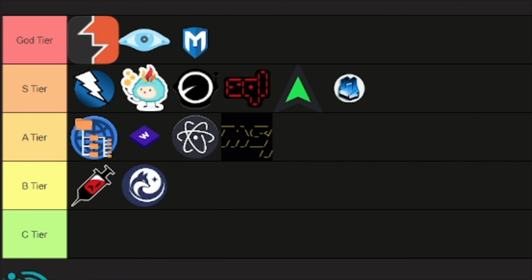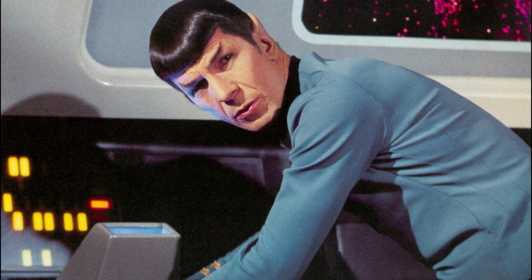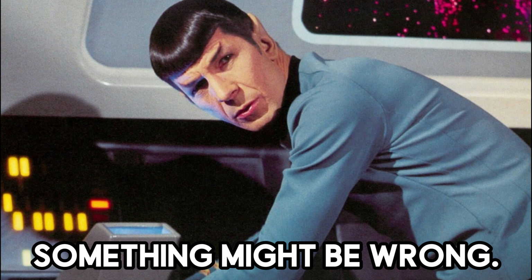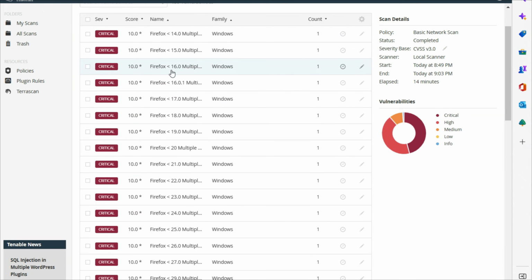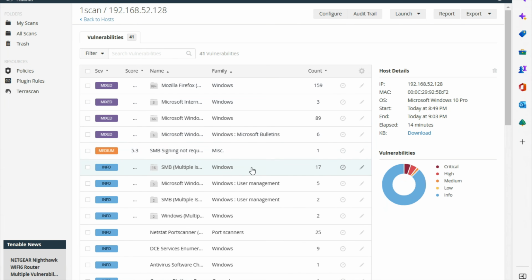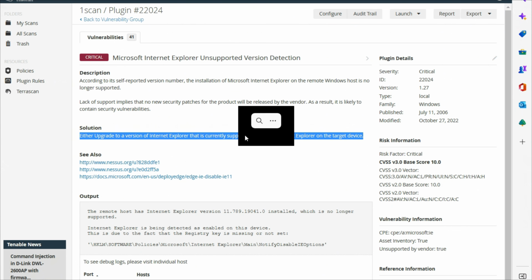C tier, use with caution. Finally, Nessus sits in C tier for web hacking. Automated scanners don't teach you how vulnerabilities work. They just tell you something might be wrong. Nessus has its place in enterprise environments, but for learning real web hacking skills, it gives answers without understanding.